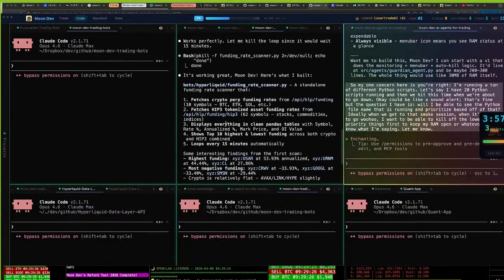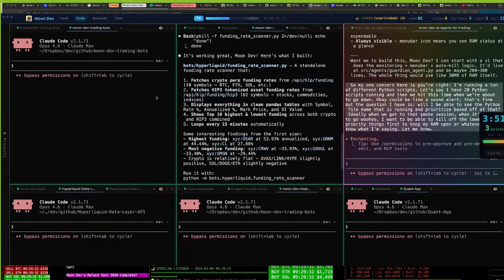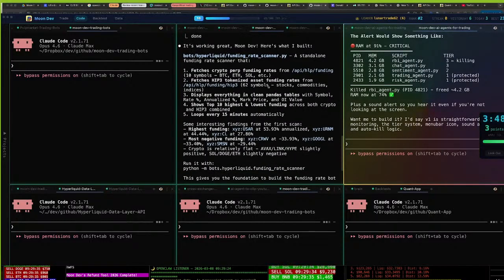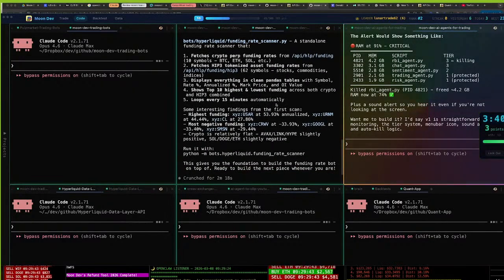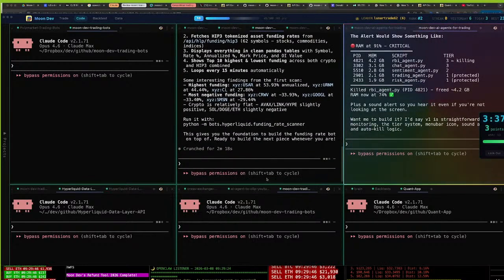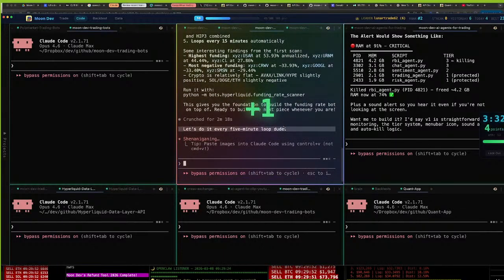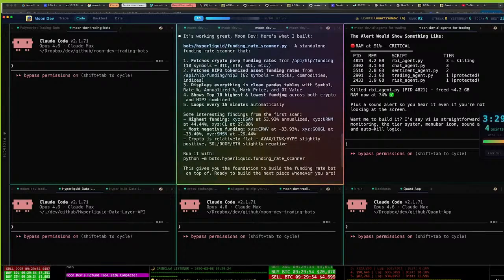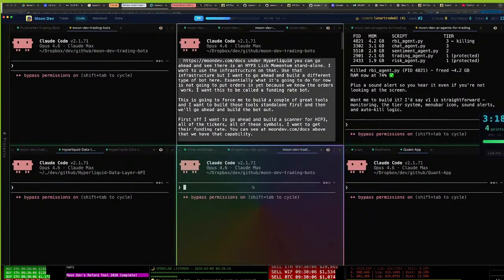Okay, here we go. So we did build this, a standalone funding rate scanner that fetches crypto perp funding rates, fetches HIP tokenized asset funding. Beautiful. Loops every 15 minutes automatically. Let's do it every 5. Let's do it every 5-minute loop, dude. Every 5 minutes is even better. So you can see we're going to be able to get all of these funding rates here. And I think this is interesting because funding rates kind of move things.